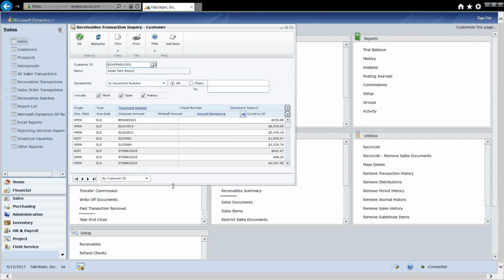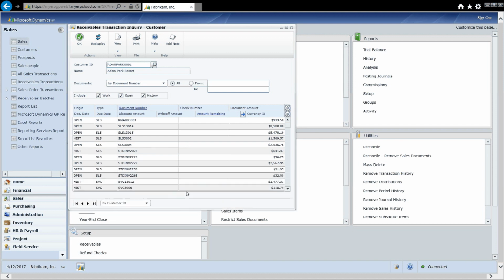You can see in this screen, these are all the transactions related to this particular customer. I've got 3 buckets of information. I've got work, open, and history. I just want to look at the open items. So I'm going to deselect work and history and then click redisplay. And that'll show me my open items.